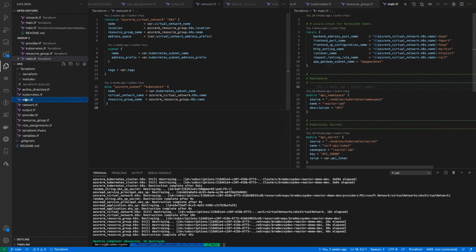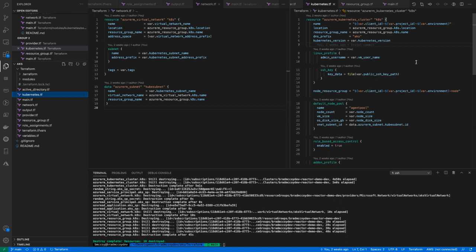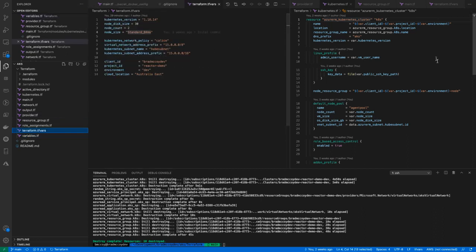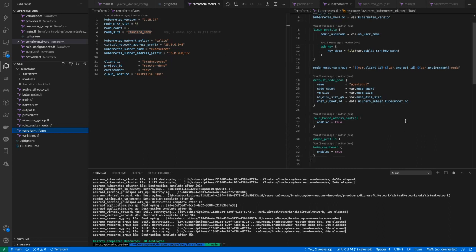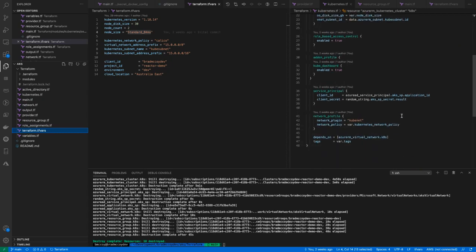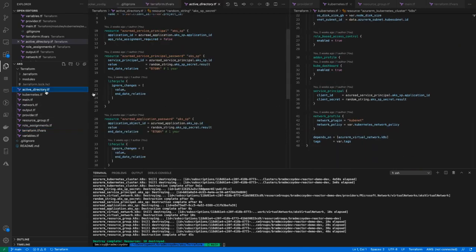So, and then here's my cluster. This is probably the main thing that we should look at. This is the Kubernetes cluster. We specify the location, the resource group, the version, which is back in the variables as well. And then the node resource group, and the size of the disk. We can change that if we want as well. We can increase the nodes or decrease them as we want. And then I also have AD as well.